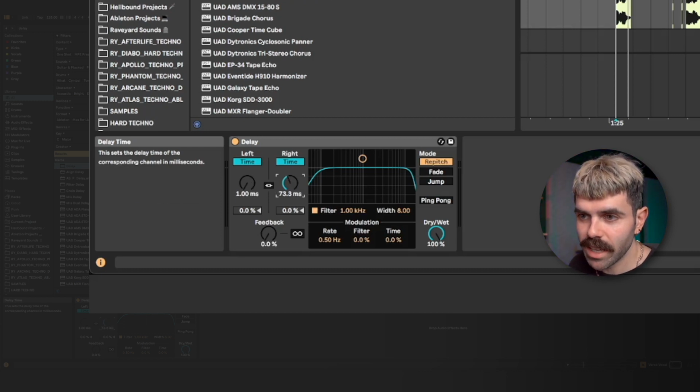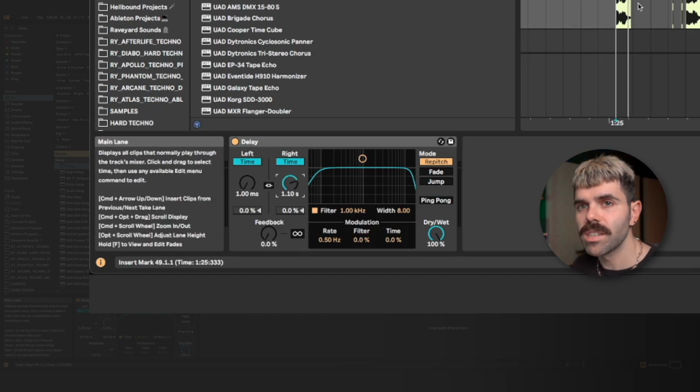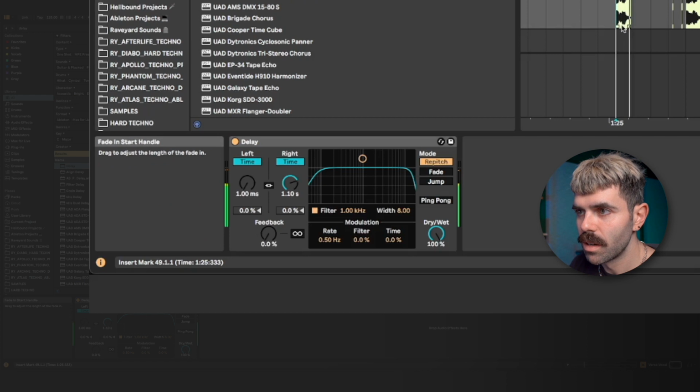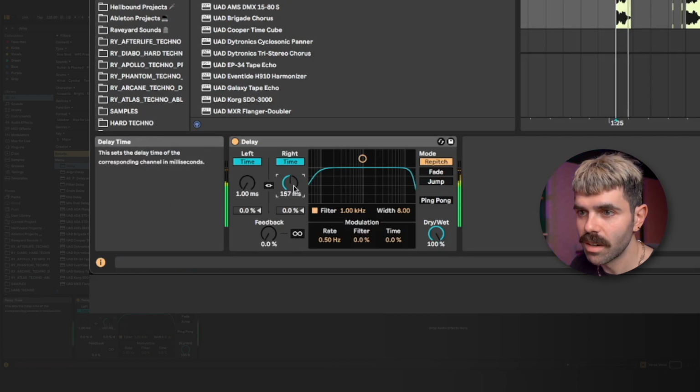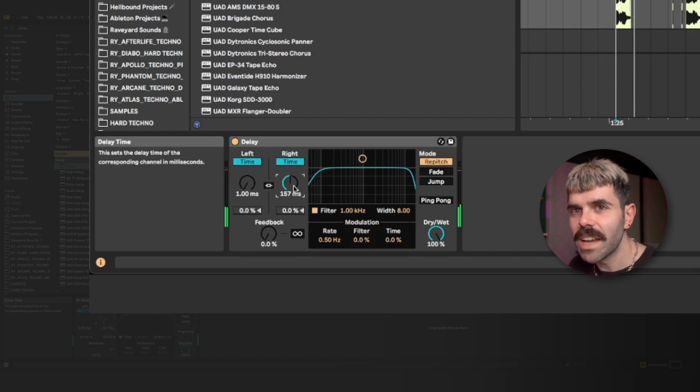If we push the right delay up to like 1 second, basically you're going to hear on the left channel the vocal happen immediately, and then a second later, you're going to hear it happen on the right. So if we turn this down, this is how you can get these really interesting stereo effects.